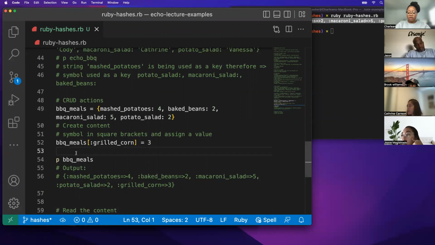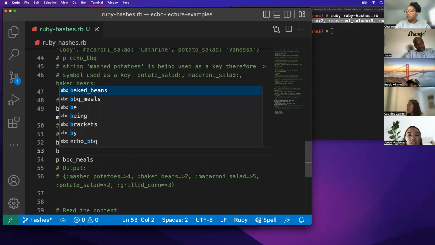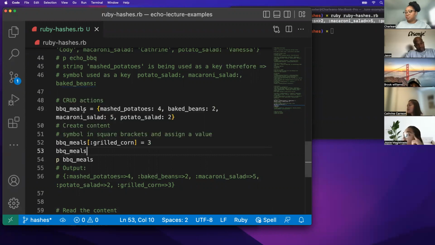And I can also add that tahini watermelon, to the colon, or my symbol that I'm adding.